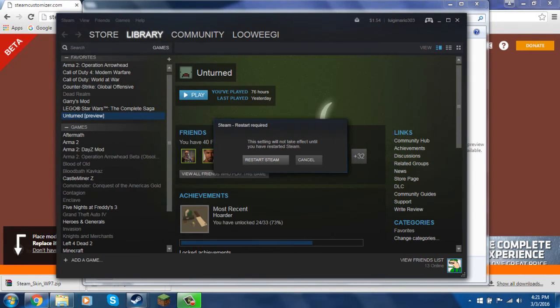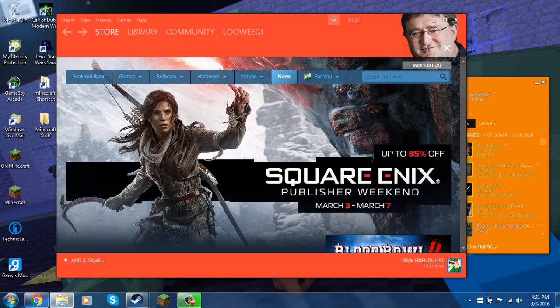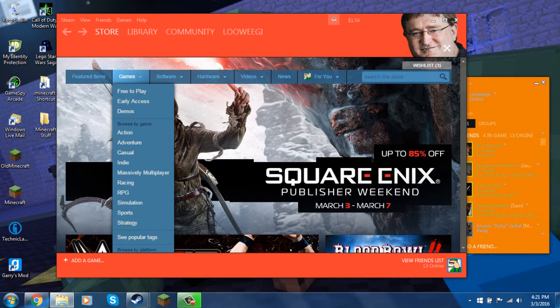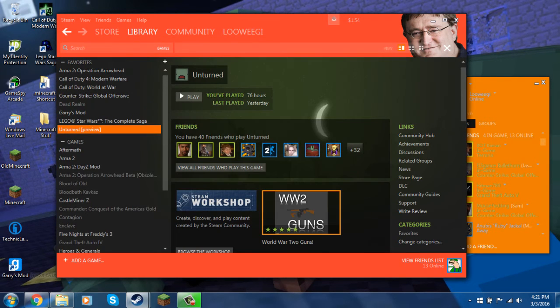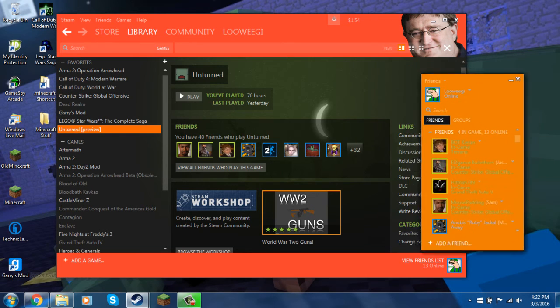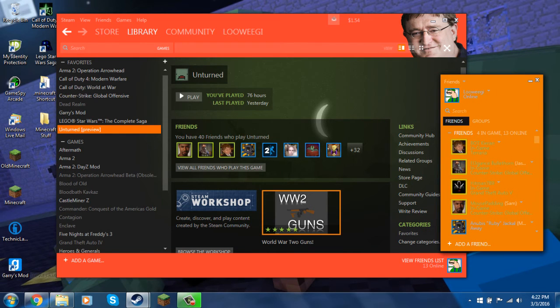Then you want to click OK, and then it'll prompt you to restart Steam. Click to restart Steam. After that, you will basically just want to restart Steam. You may or may not have to log back in. It really depends. And then, as you can see now, we got our custom theme. It looks just like how we created it on the website.